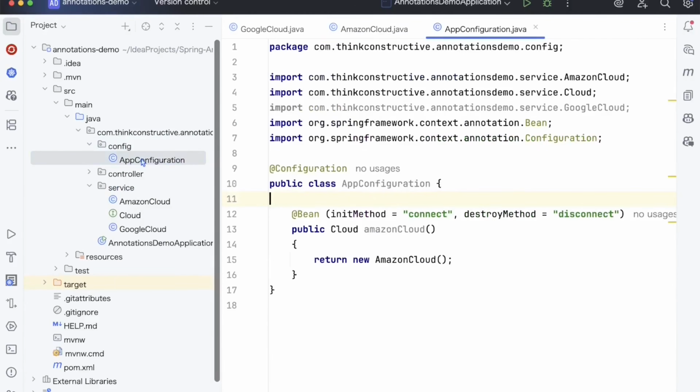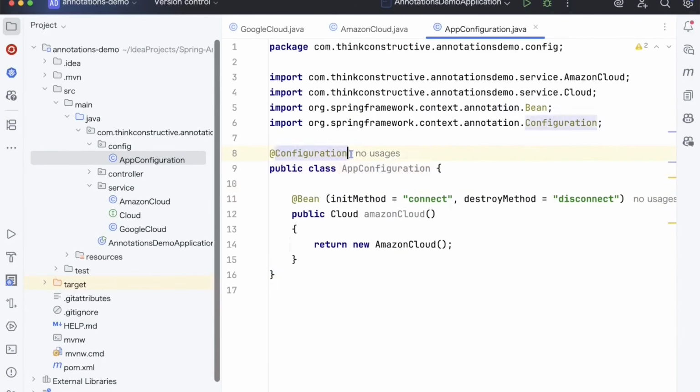I will create a configuration class, which I have already done. You can notice I have created a configuration class called AppConfiguration, which is annotated with @Configuration. That means the moment I put this annotation, this class is treated as the configuration class. Inside this, you can see I have created an amazonCloud method, which returns the object of AmazonCloud. And I would want the Spring IOC container to manage this, or to mark this as a bean. So what do I do? I will just say @Bean here.